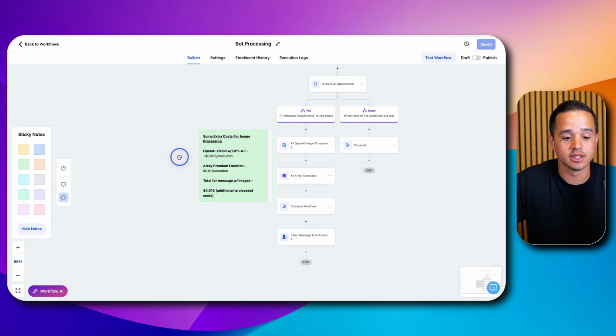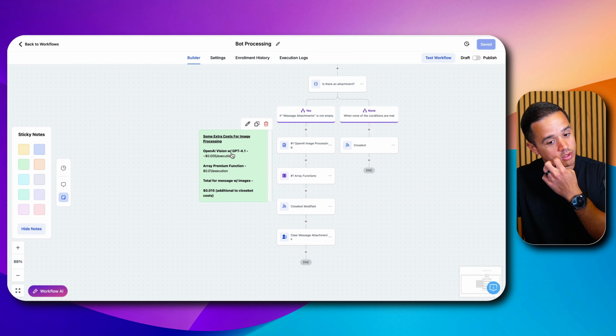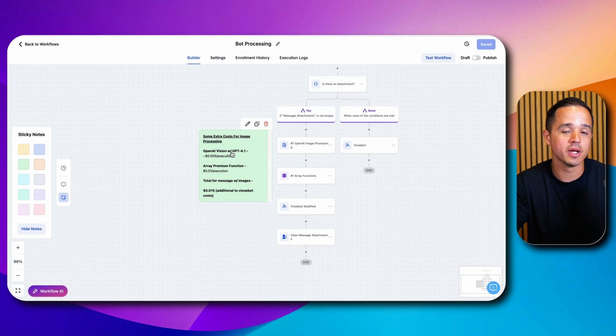So on average, during testing, the GPT vision with GPT 4.1, as I mentioned, cost about half a penny for every execution. And then the premium function cost you a penny for every execution. And I believe the first 100 executions in a sub account with a premium workflow action is actually free. And so you're looking at an additional penny and a half for processing text messages with images. And so I think that's pretty fair.